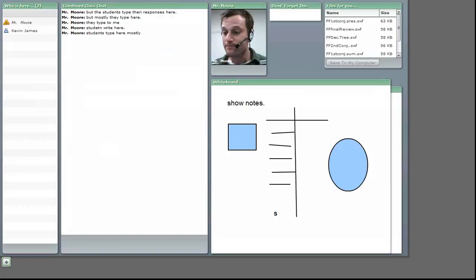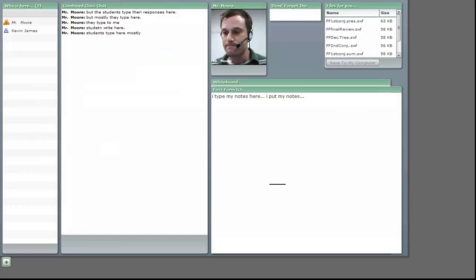I have a whiteboard that I can draw things on and give examples and show things to my students, point things out spatially, which is really handy. And also I have a notes section. I put my notes here. And I can email these notes to the students after the class, and that is my practice, so they can have access to them later.